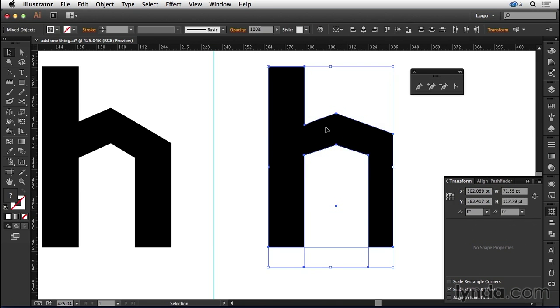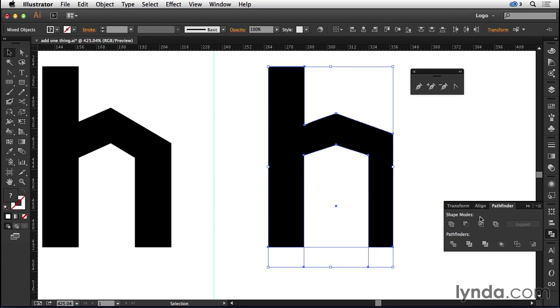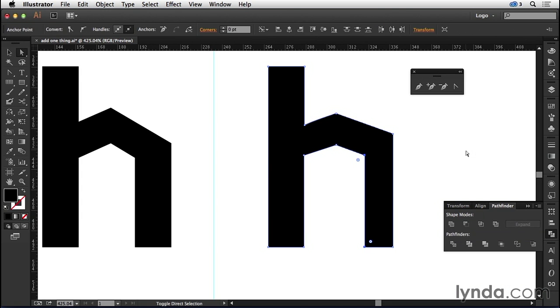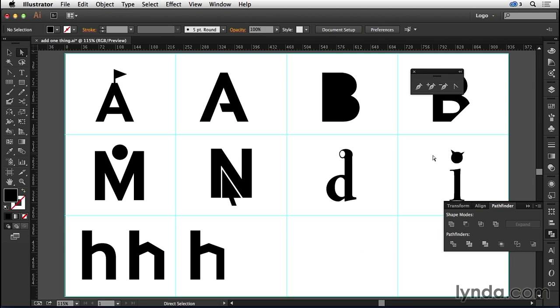Then with what remains of the letter and the white shape on top of it both selected, I come to the Pathfinder and choose Minus Front. And I still need to work on that. It's not quite right. I'll select those two and move those in a bit. While that needs some finessing, you get the idea. So take some letter forms and experiment by adding something to them or taking something away.